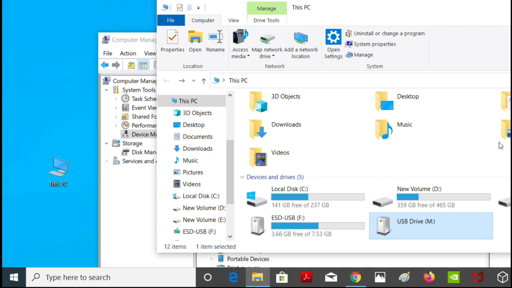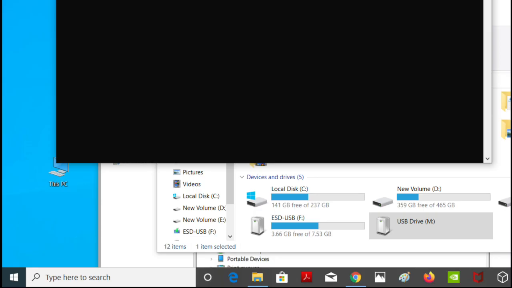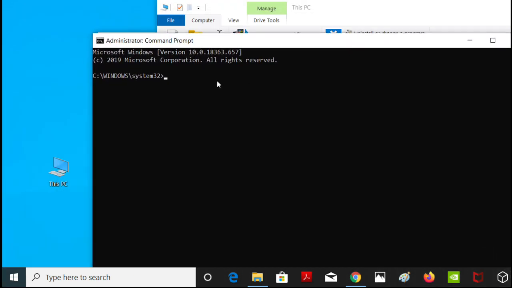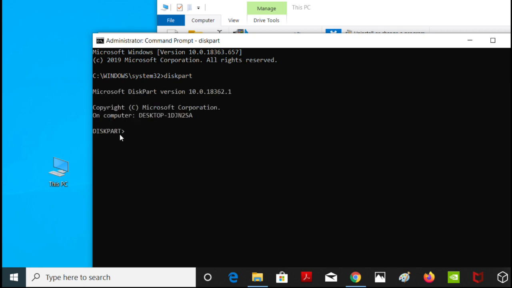So you can try formatting with quick format checked. You can format in three different ways: as NTFS or FAT32, or, if you have the option, exFAT. You can even try to format to exFAT. So this step is also to format the pen drive, guys. You can just watch the tutorial and do it as it is.